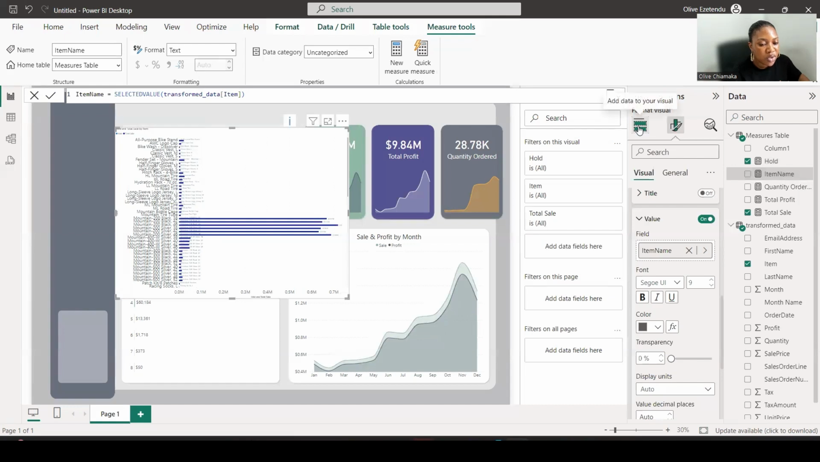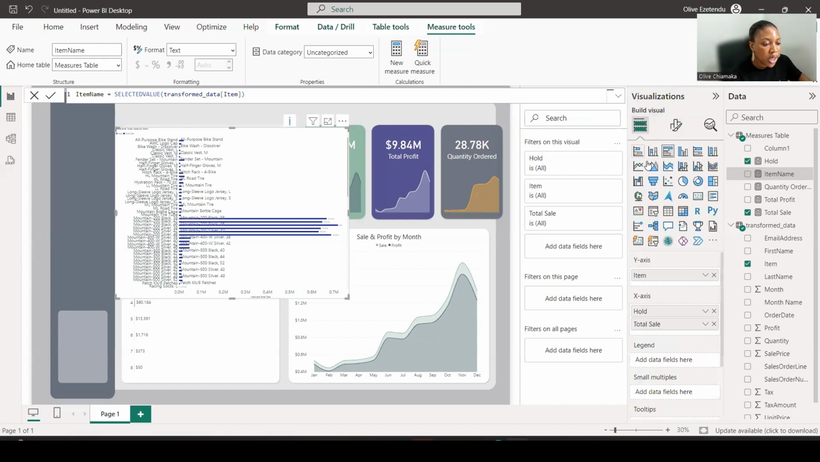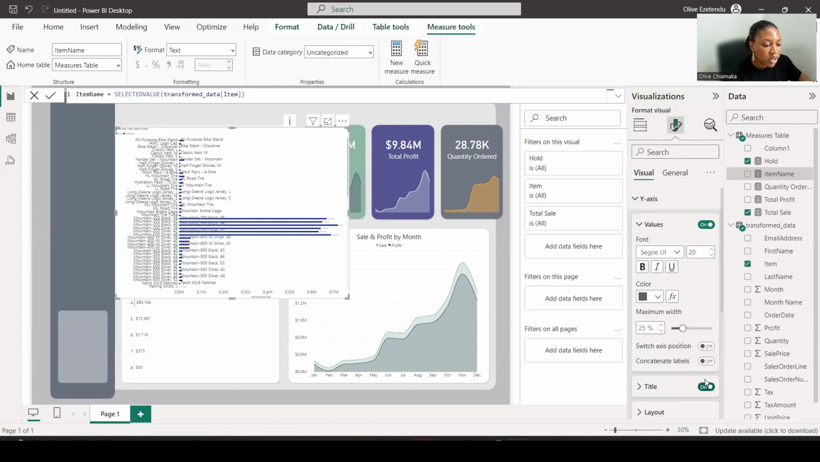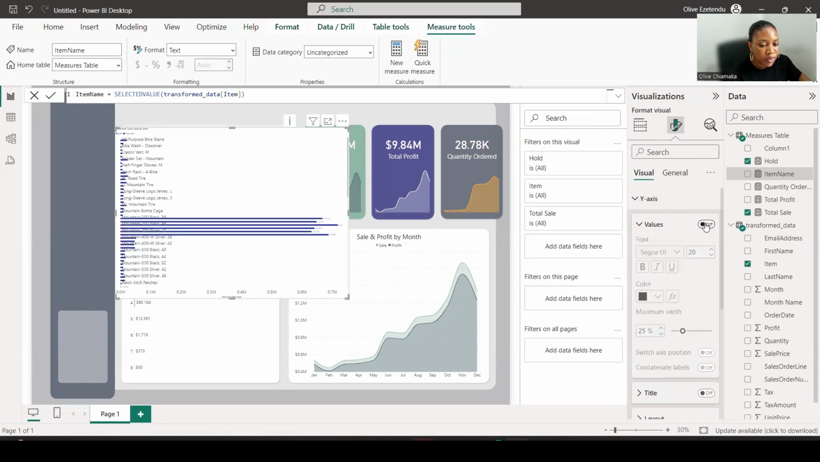Now we're going to increase the font to 20, as you can see them now. Then we come to format, come to y-axis, and turn off the title and the value. Okay, so we're still going to arrange all of these points now so that we can see our data labels on top and not by the side. It just gives us the luxury of space and neatness as well.